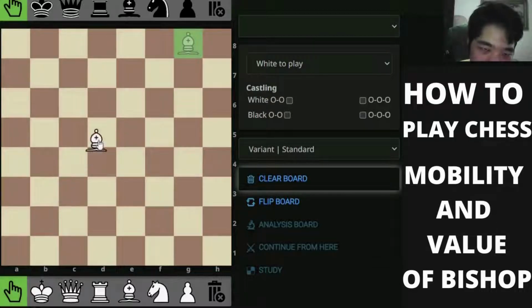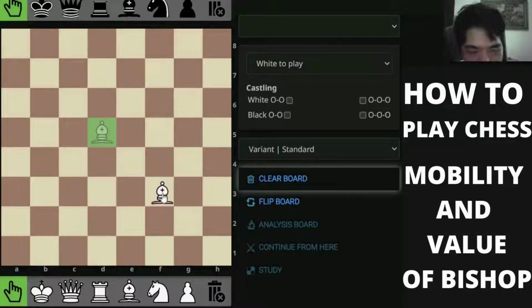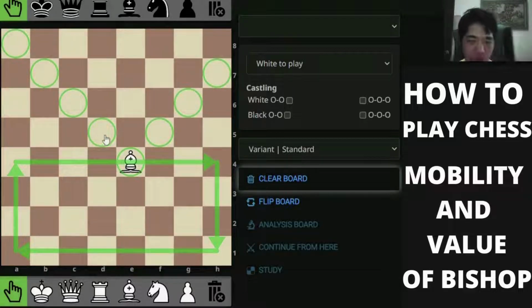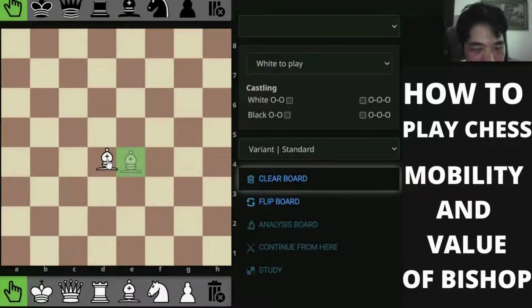Now I'm doing an example with a different bishop. Light square bishop, dark square bishop. It can move diagonally. Here we are going to see the maximum number of squares the bishop can control. It can attack 1, 2, 3, 4, 5, 6, 7 squares. The maximum number of squares a bishop can attack is 7. It can be placed on e4 or d4, also 7 squares.